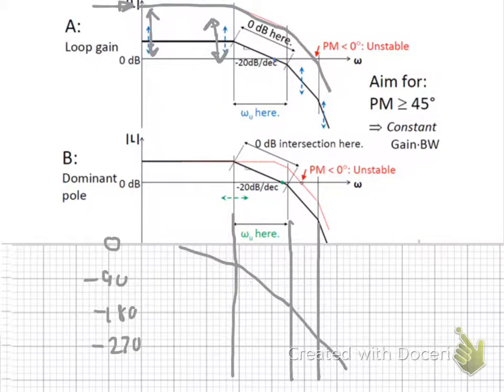So the second way in which we can make our system more stable is by introducing a dominant pole, right? So imagine for a moment that this line that I'm drawing right now is the system that we have described, right? By adding a dominant pole at this position, right here, we can make it cut off earlier there.